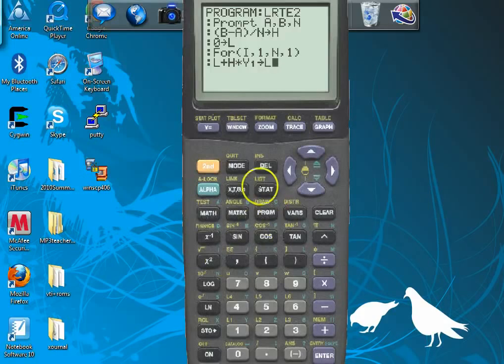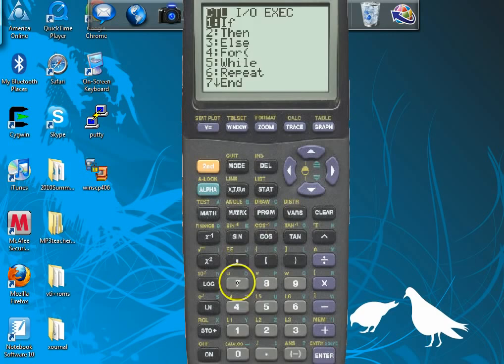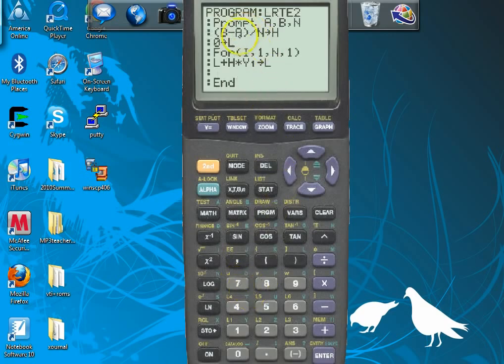All right, so what's going to happen is I need another value of x. See, there's something missing here. I'm going to leave the blank there for a minute. Then I'm going to hit program end. Okay? So there's my loop. This loop goes from 1 to n. It calculates areas, adds them up onto the L, and updates L.